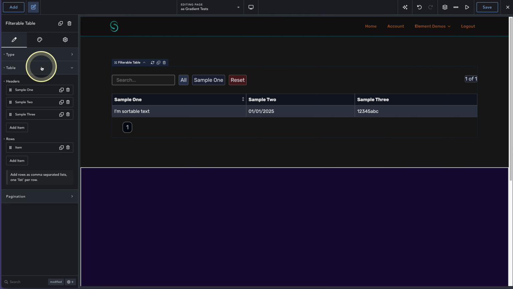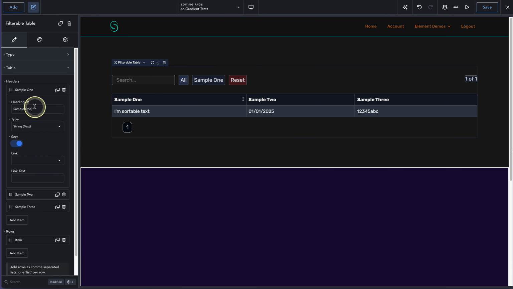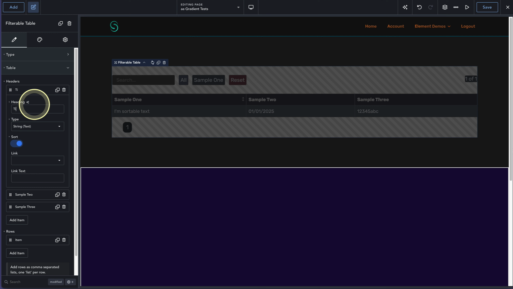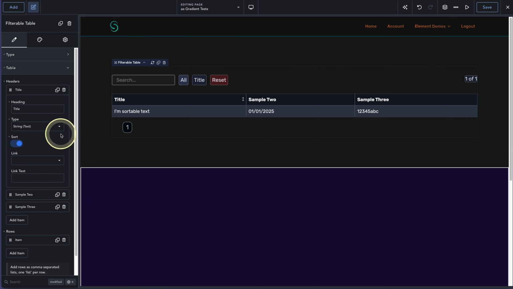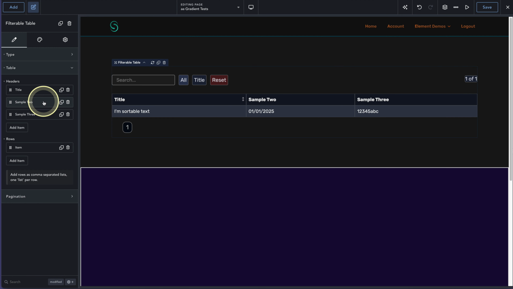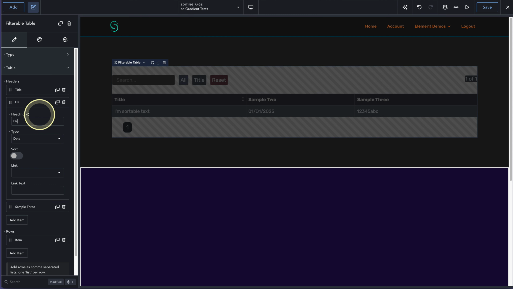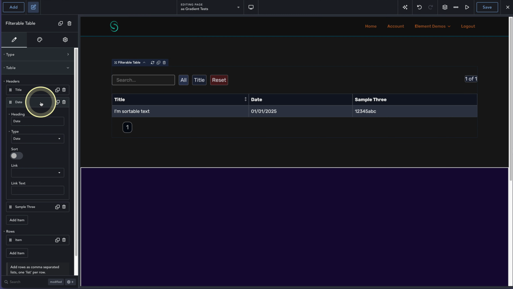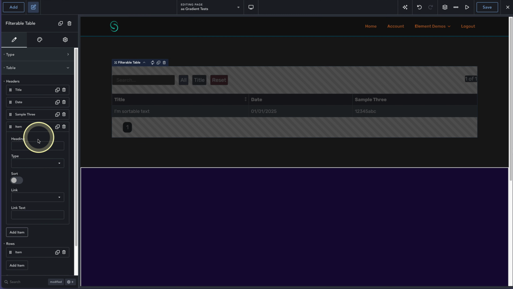So if we have a quick look at the table box now, you see we've got three headers, sample 1, 2, 3. We can change that to anything we like. So let's say we're going to have a title. Sample 2 is obviously a date. You get the idea. And if I add one, it'll just show you what we're looking at.